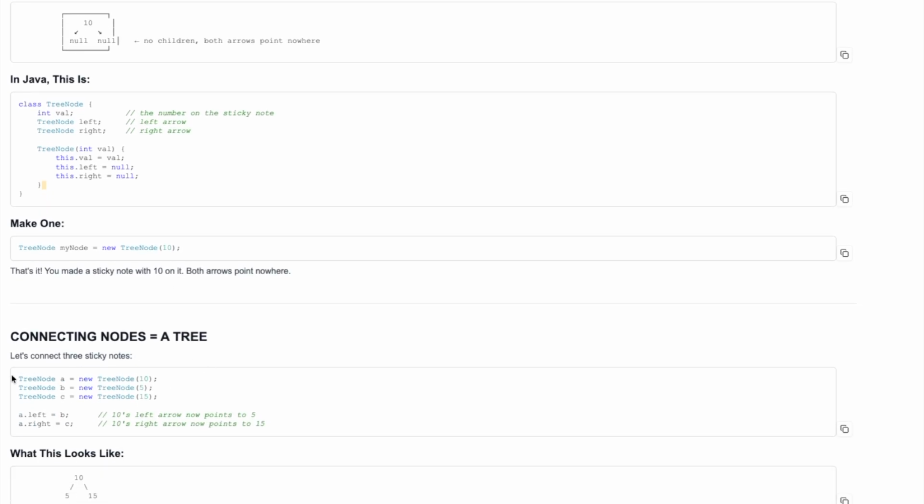So we're just going to start off by creating tree nodes, okay? So we have node A, node B, and node C. And we're going to create them with tree numbers 10, 5, and 15, okay? So once we have 10, 5, and 15, what we want to do is we want to have 10 point towards 5 on the left side and point towards 15 on the right side.